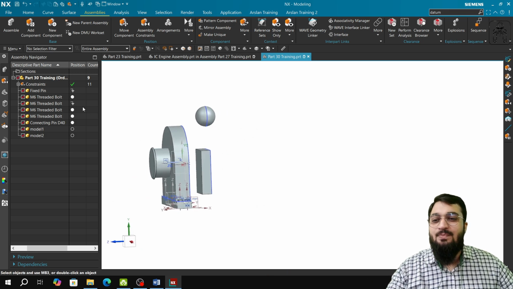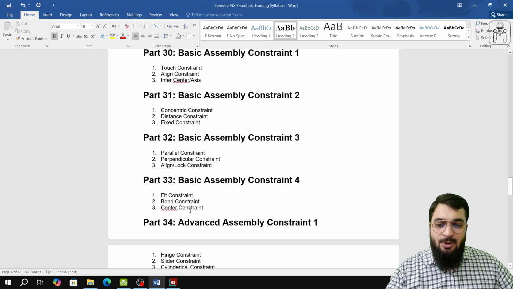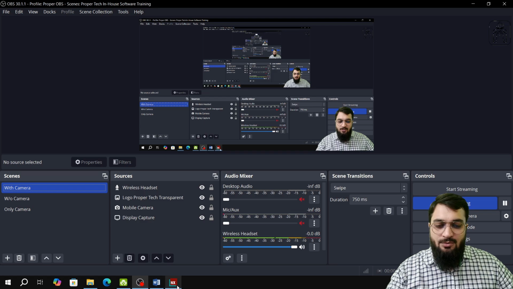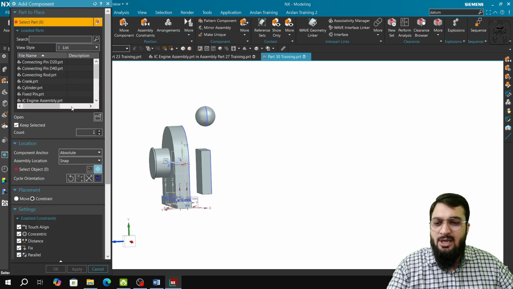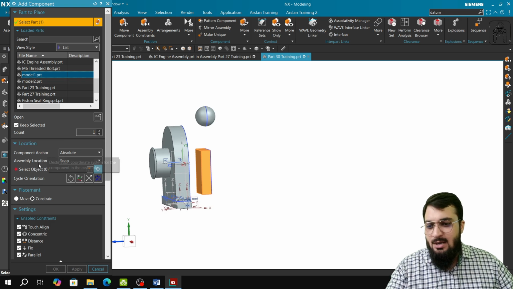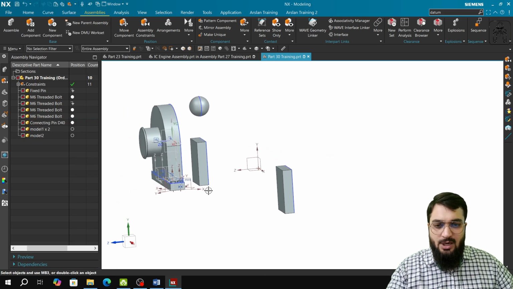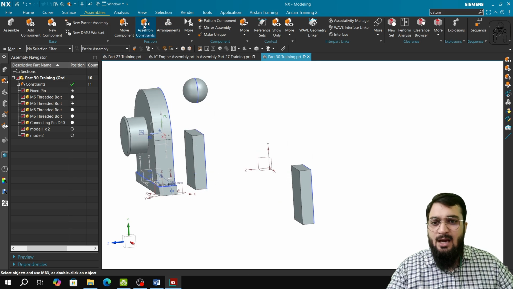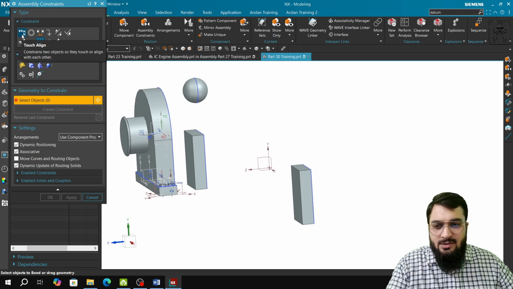Now coming to the part, you will see that this part has been created, and this part has been created. The topic which needs to be understood is the last basic assembly constraint, that is the center constraint. So I'll just take this part and add a copy of that. I can either copy or paste it, or go to the original method of selecting this part and specifying it over here. I will click on apply, and then cancel. So I have now two parts. Now I will specify some constraints for having certain things in order.